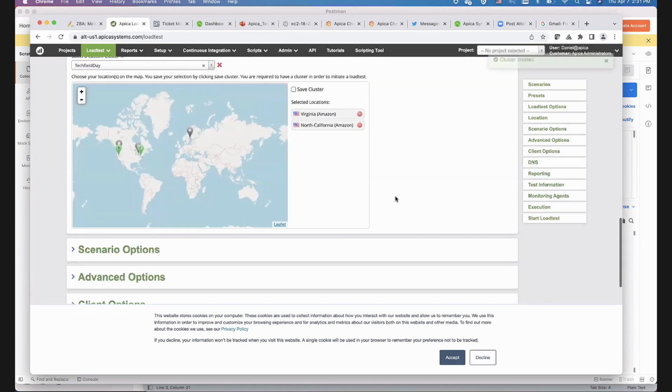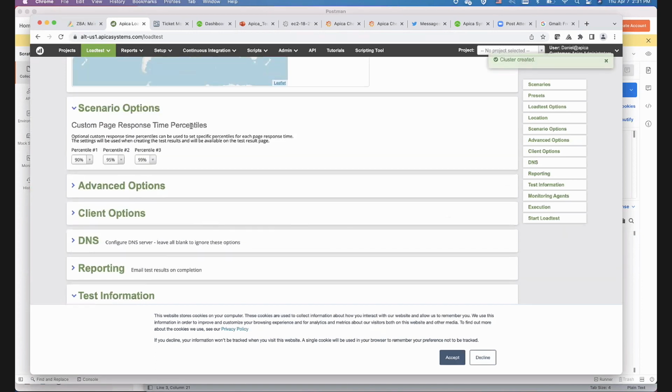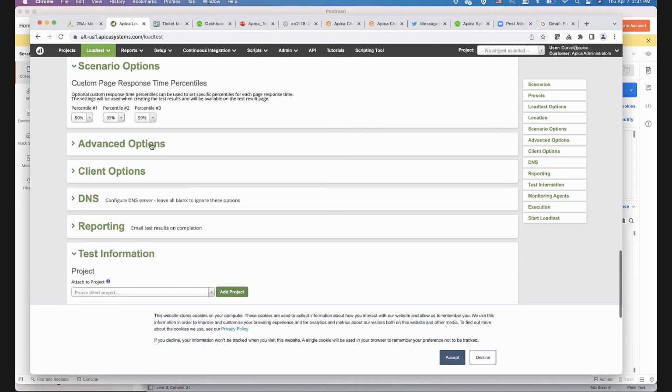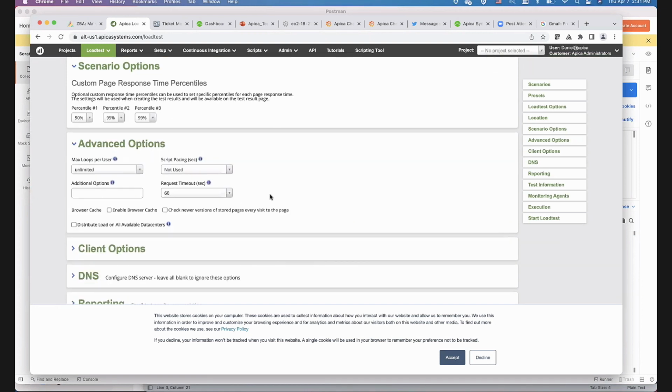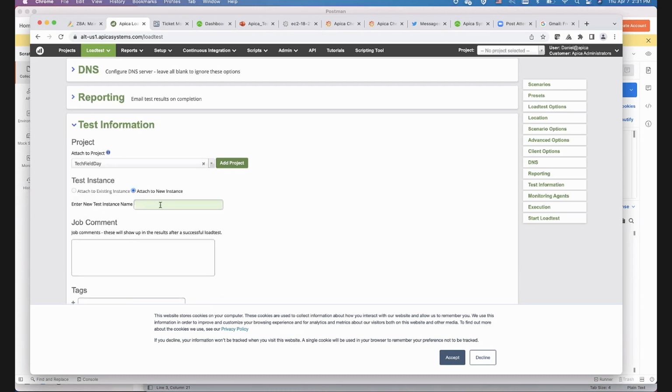So we're running this from US East, US West. We have a bunch of different options to customize your load test here. Set your custom percentiles. You can send input data into the script if we want to change something during execution. In this case, I'm just going to choose where I save this, which will be in my project called Tech Field Day. I'll add it to a new instance, and we should be good to go.